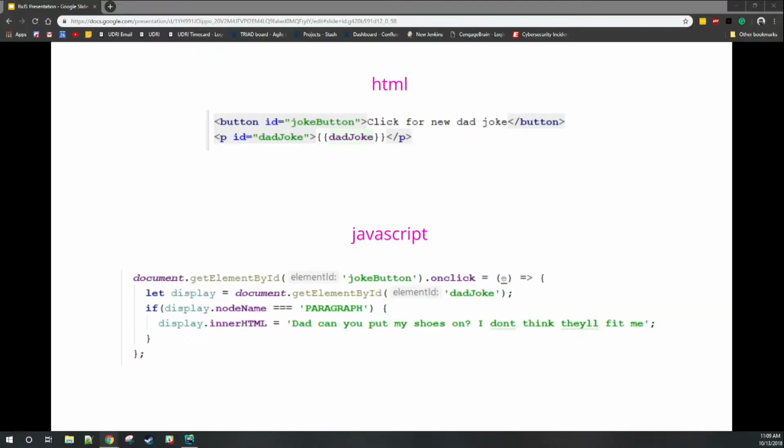Dad, can you put my shoes on? I don't think they'll fit me. That's a pretty good one, I think.